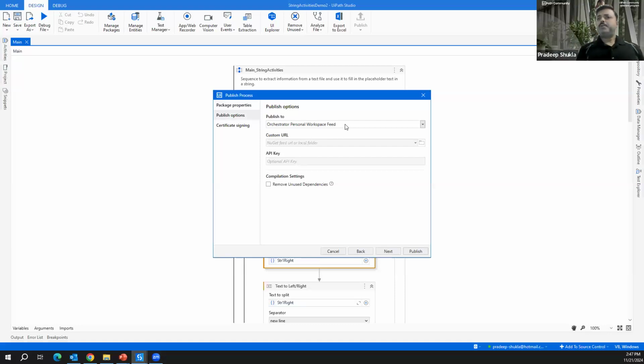Now we have multiple options here. We have the tenant process feed, the personal workspace feed, and a custom feed. I'll talk about them briefly. If we select the tenant process feed, this automation will be available in the tenant for all the users. Anyone who has a role or is assigned in your tenant can use this automation. So if you want to create an automation that other users can use, you can use the tenant process feed and share it that way.